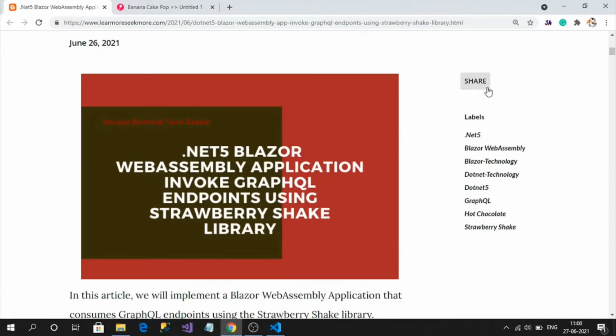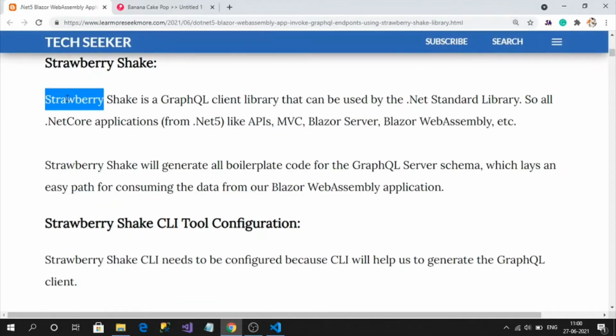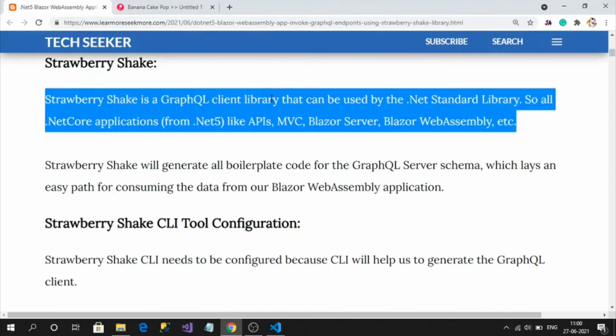Okay, so let's understand what it is. Let me zoom in. Strawberry Shake is a GraphQL client library that can be used by all .NET Standard libraries. That means it can be consumed from .NET Core applications. It is also latestly implemented and is more compatible with .NET 5. I think .NET 3 also supports it as well. Below that, I am not sure.